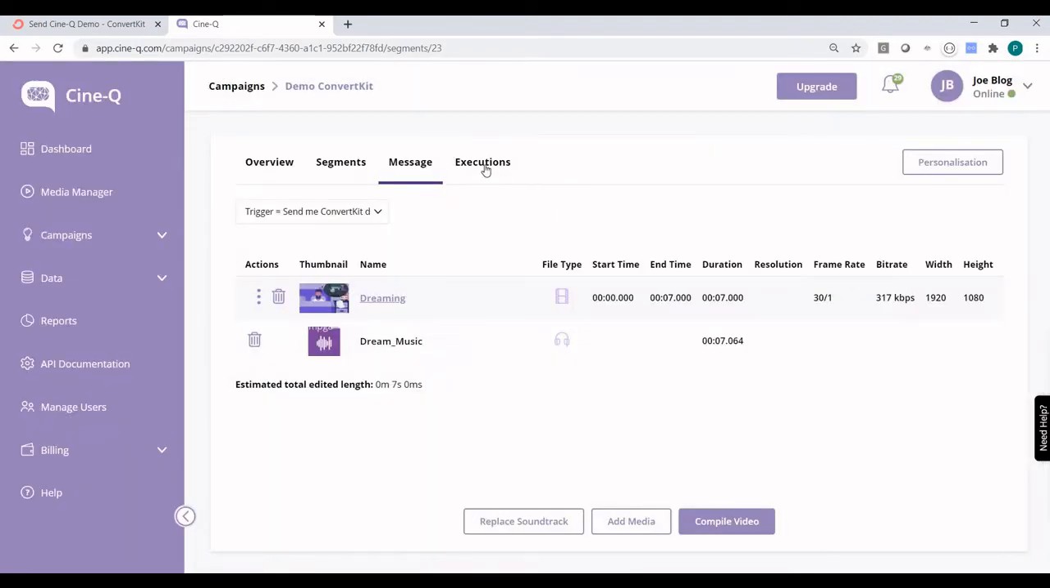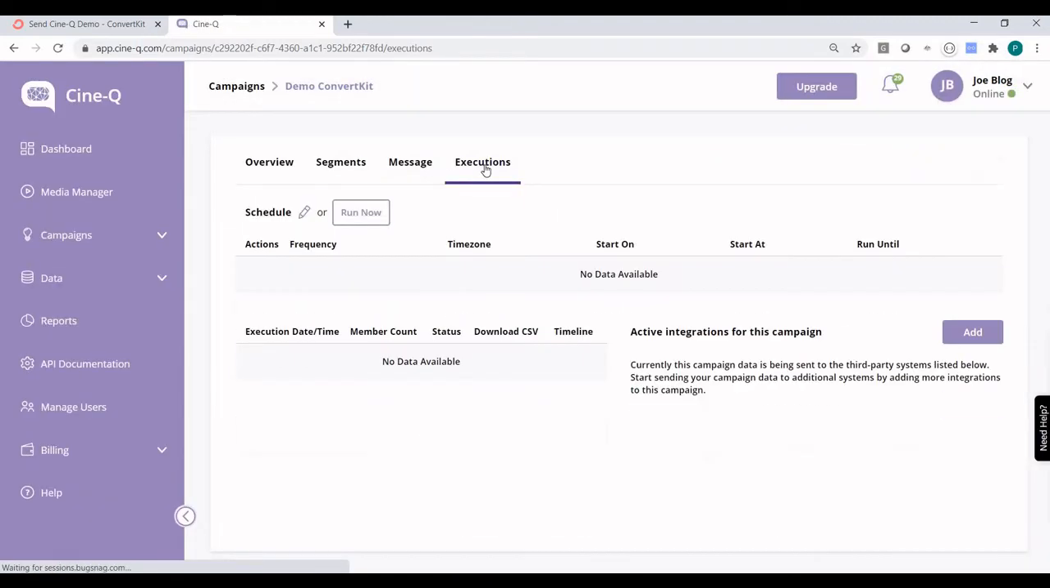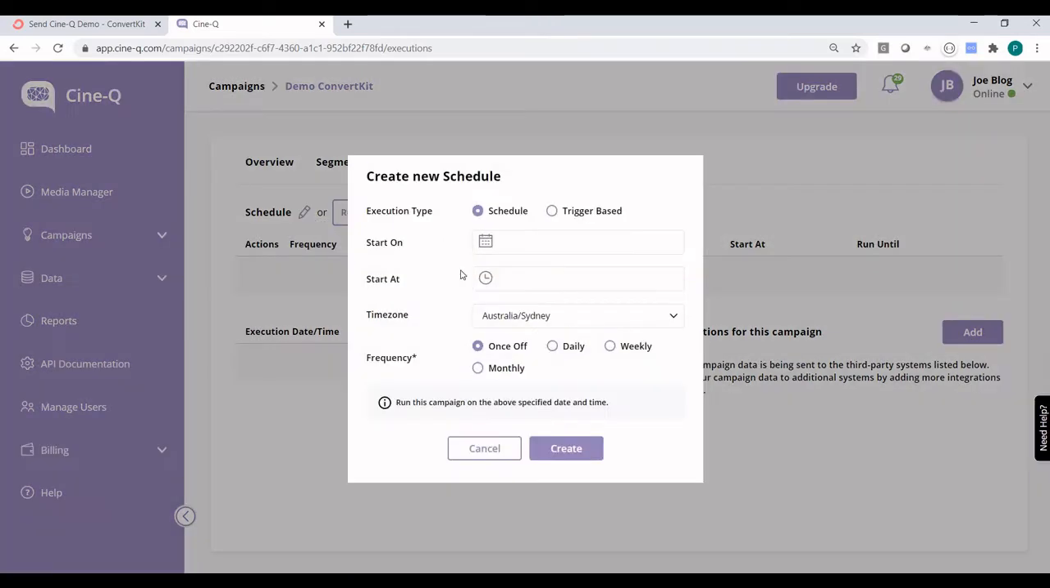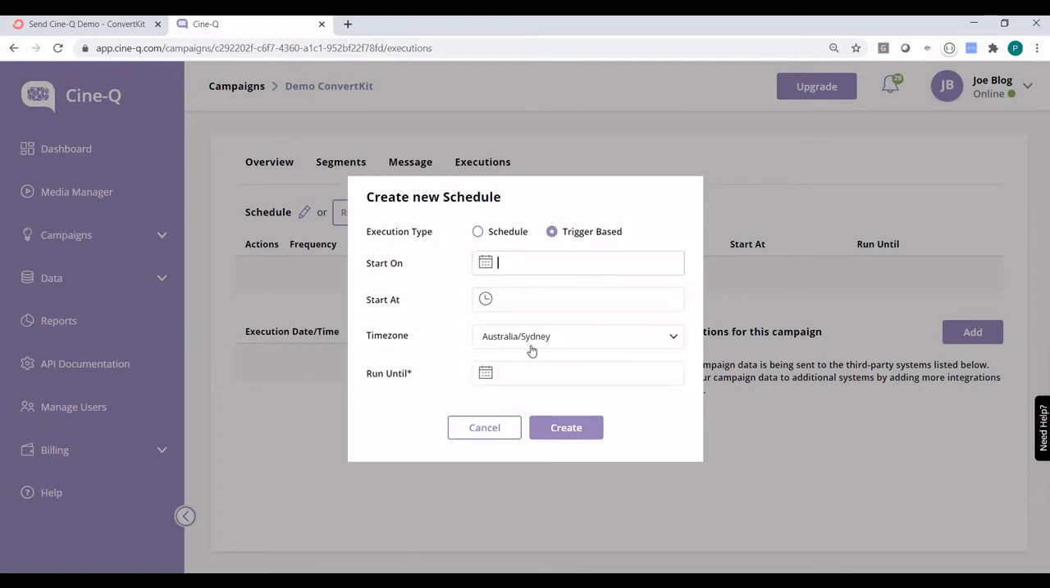And let's have a look at the executions, because this is where we can turn this campaign into a trigger campaign by clicking on the schedule and clicking on make it trigger based. We'll set a date somewhere in the past. Because it's a trigger-based campaign, it doesn't really matter what date you select, as long as it's in the past, you'll be fine.